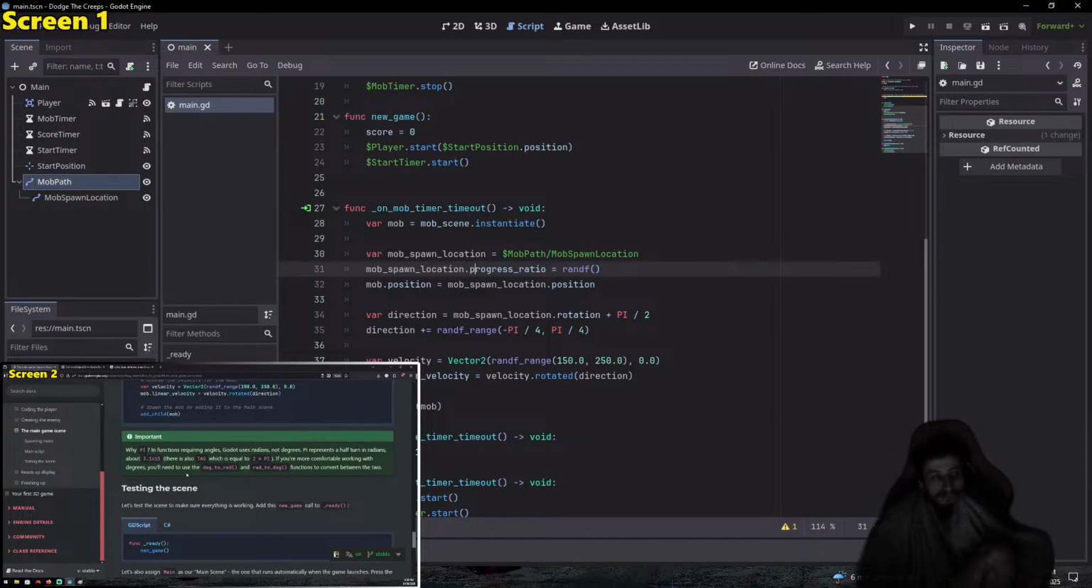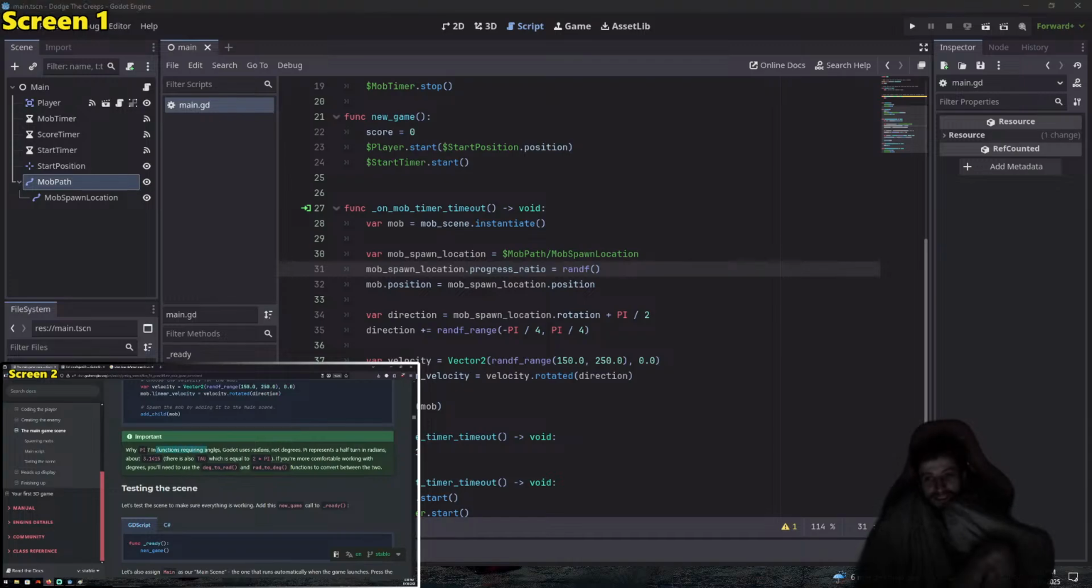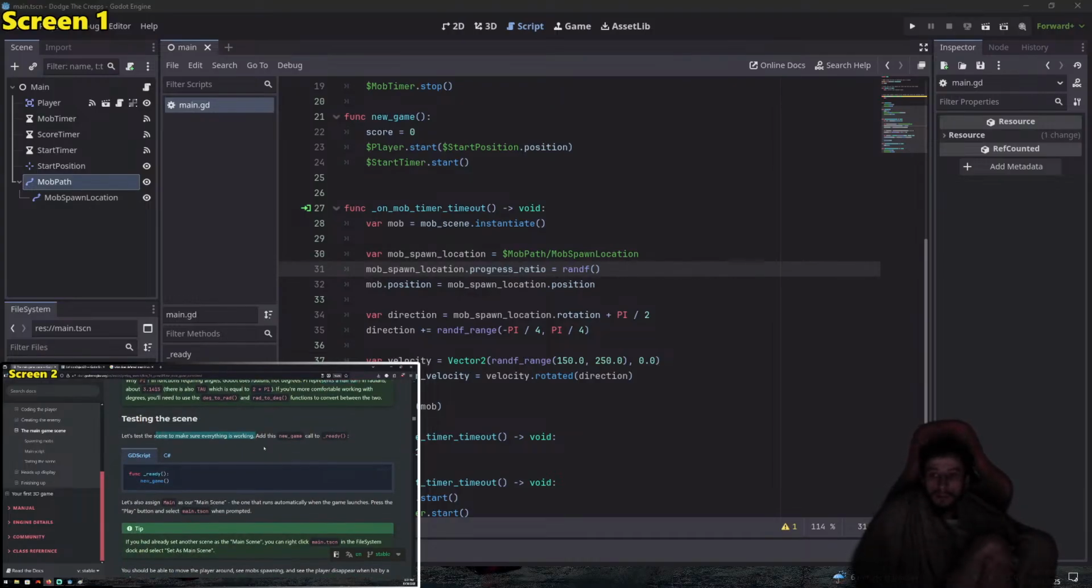Why pi? In functions requiring angle in radians, not degrees, pi represents a half turn in radians. Yes, but there is also tau, which is 2 times pi. You need to use the deg_to_rad and rad_to_deg functions. It's in the scene. New game called.